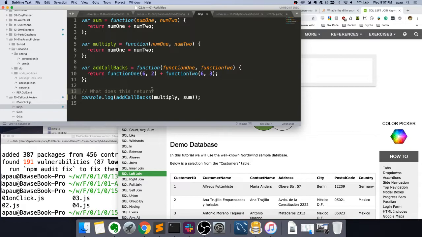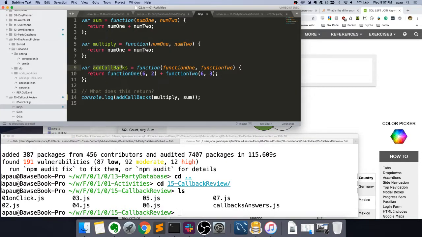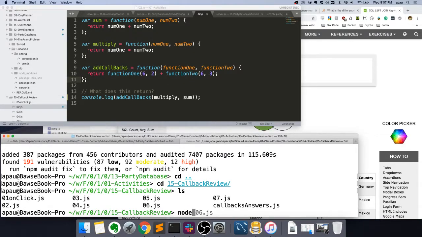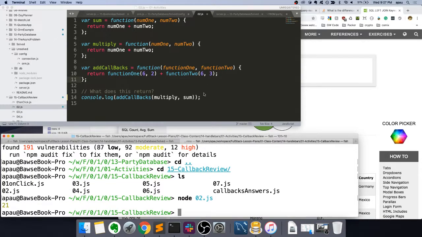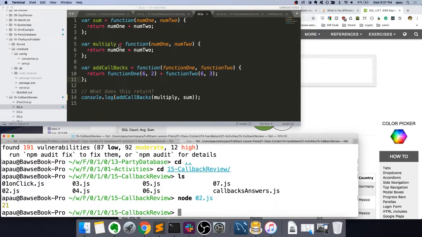All right, let's go through this as a class real quick. So for exercise 2, I'm going to console log out the result of add callbacks. Is this exercise 2? Yep. Let's do node to JS. What's it going to return back to me? It's going to return back 21, which is just the basic arithmetic that's going on in here.